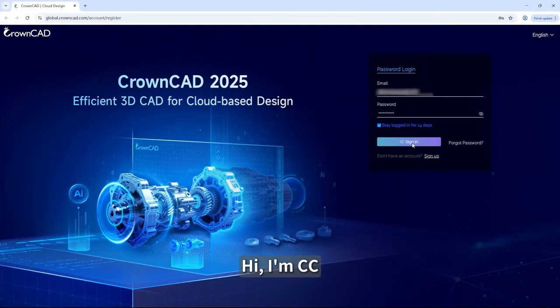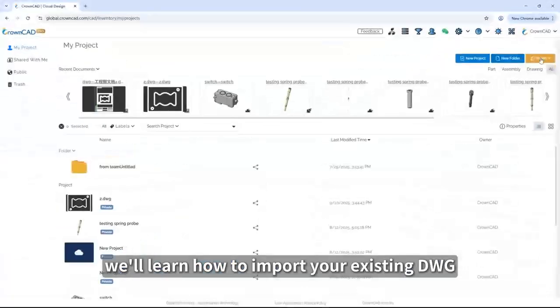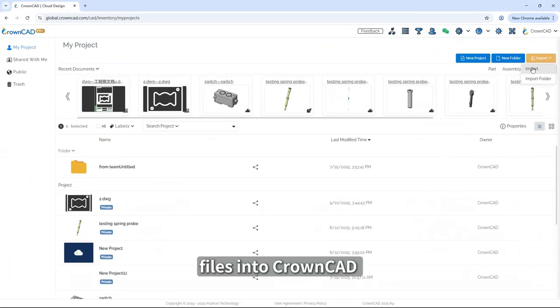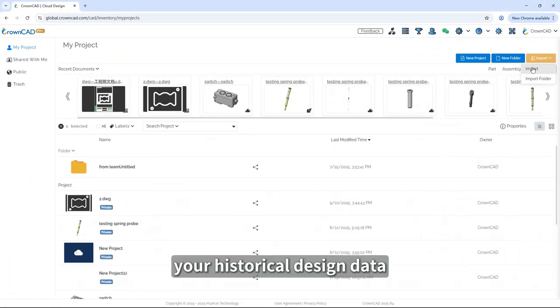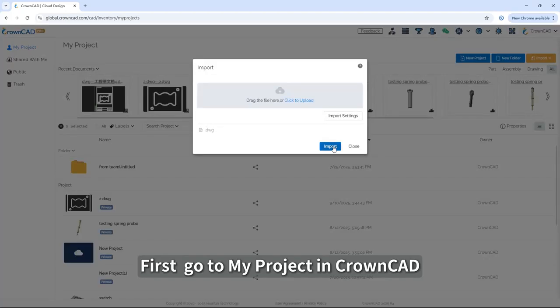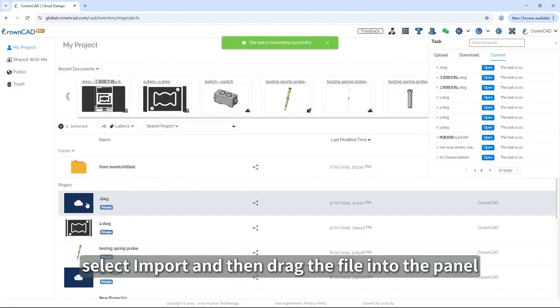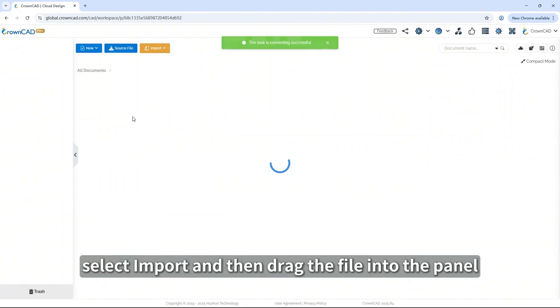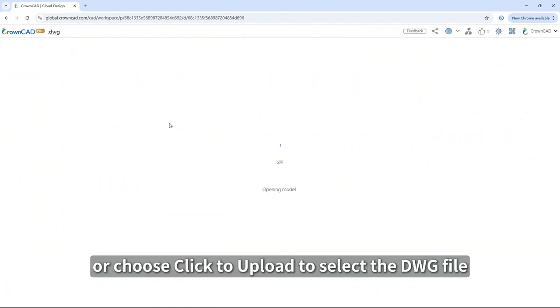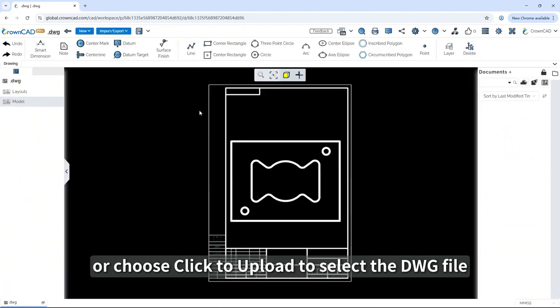Hi, I'm CC. Today, we'll learn how to import your existing DWG files into CrownCAD as sketches to easily reuse your historical design data. First, go to My Project in CrownCAD, select Import, and then drag the file into the panel or choose Click to Upload to select the DWG file.